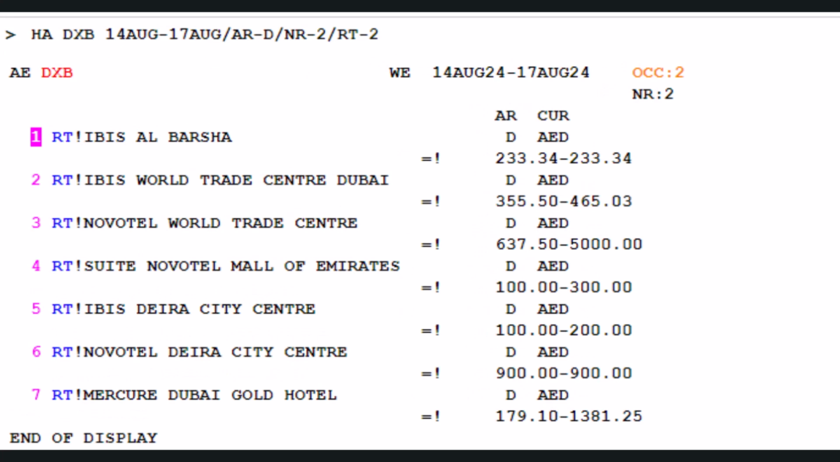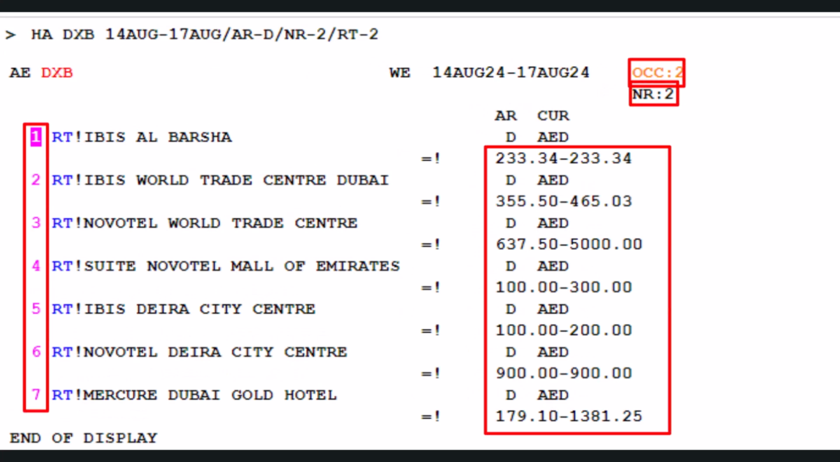Follow this with a slash NR to indicate the number of rooms, a hyphen specifying 2 for 2 rooms, another slash RT to indicate room type, and finally a hyphen specifying 2 for double occupancy, then press enter. Here are the hotel rates and availability based on the specified criteria.